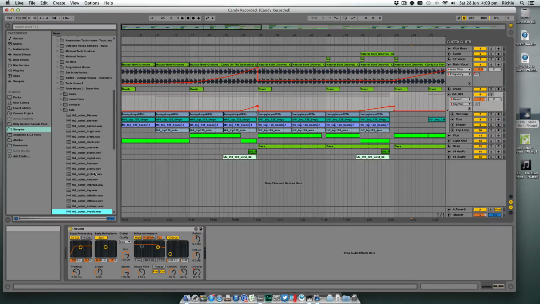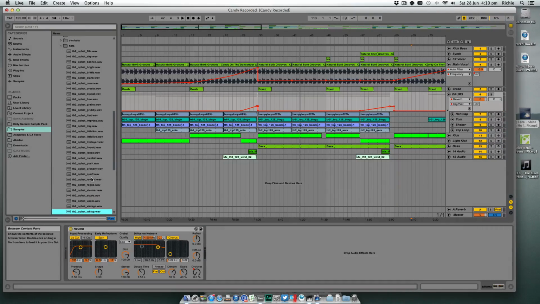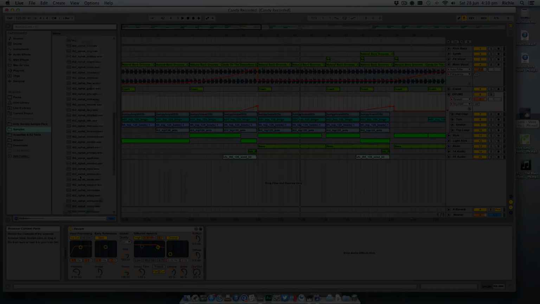Actually, it doesn't seem to be any rides in this pack. Maybe that might work. No, that's not quite. No, that's not working.